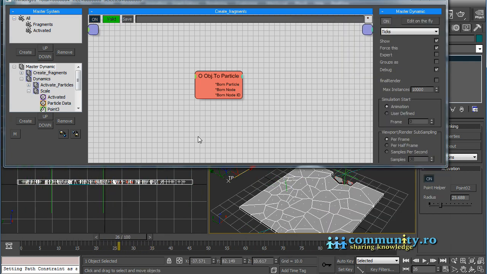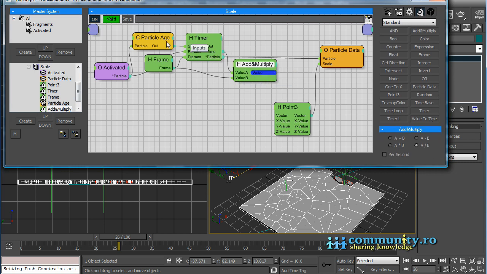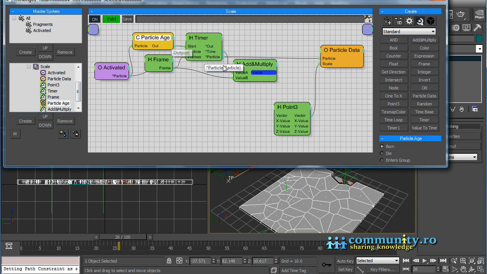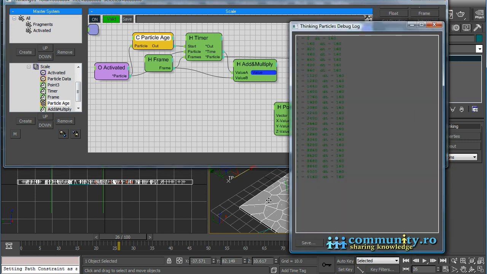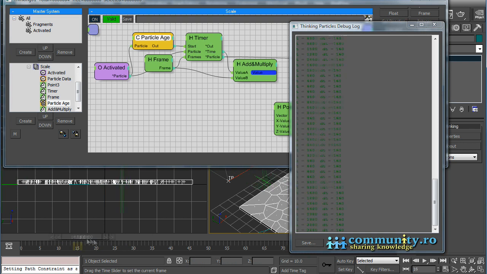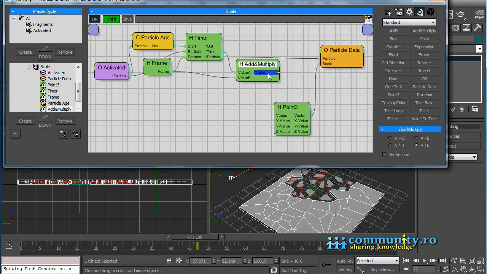To make a value appear in the debug log, you have to do one more step. You have to link it to a valid node. Set the particle age test to enters group. When the particle enters the activated group, the timer will start. Link the value to the 0.3 helper. It doesn't matter where for now. We'll disconnect it anyway later.